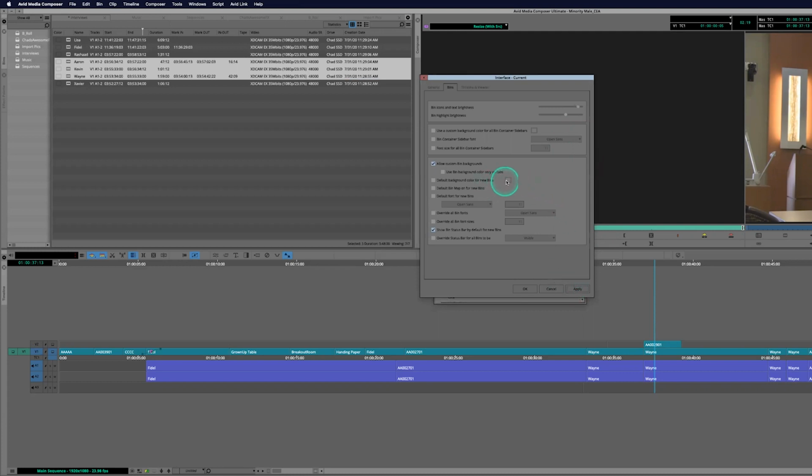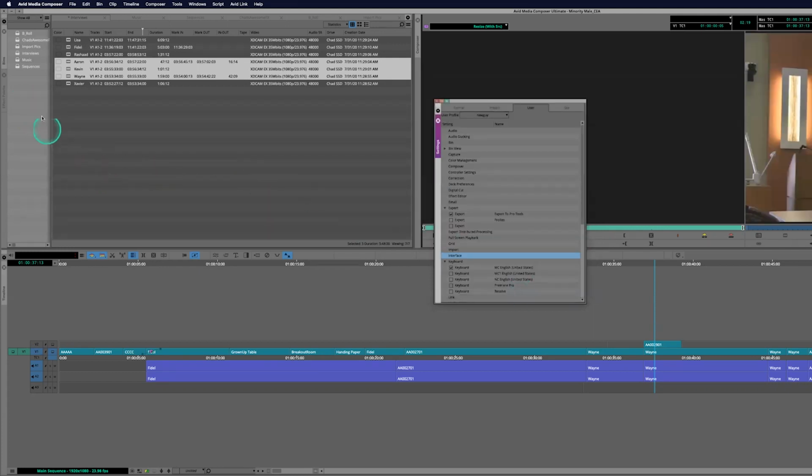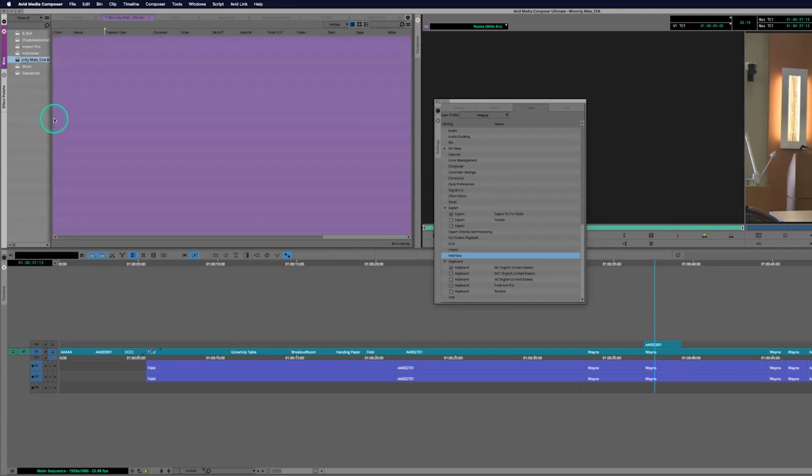Default background color for bins. By default, it's gray, and let's just say maybe just leave it gray. Maybe just click on it and just leave it gray. But you can choose, if you really wanted purple, you can choose purple and then apply, and then boom, new bins will be purple. So if you were to make a new bin, you could say Control N or Command N, new bin, and that new bin would be purple.